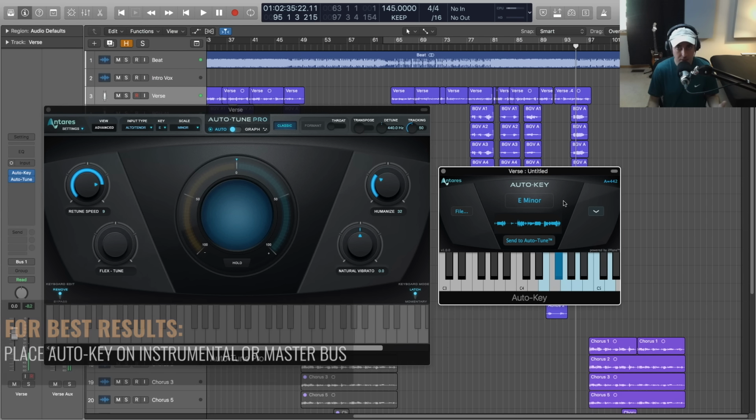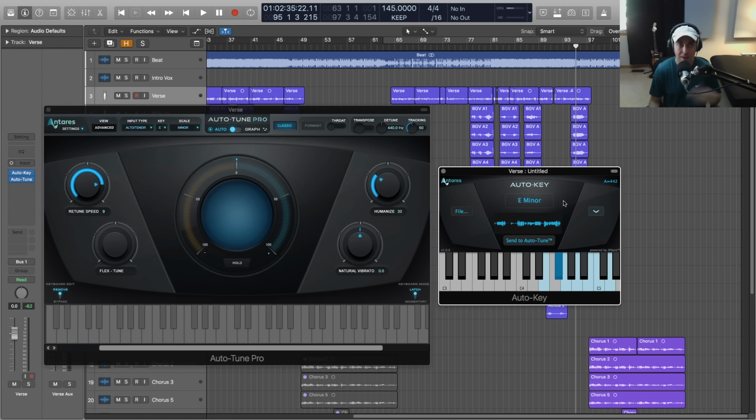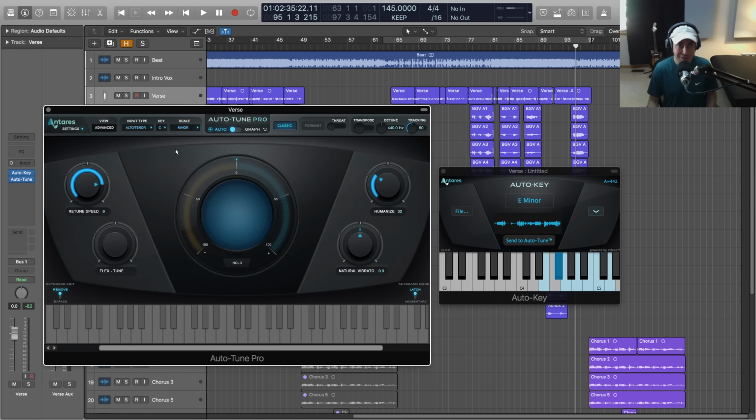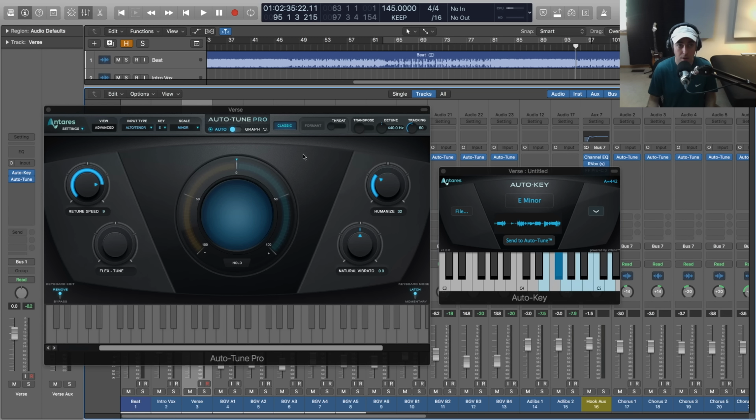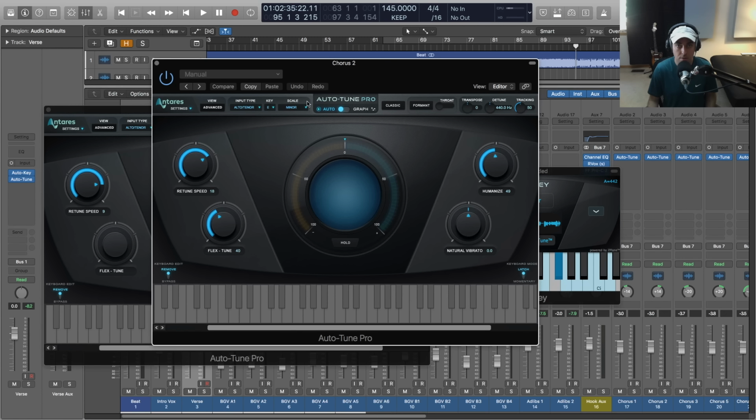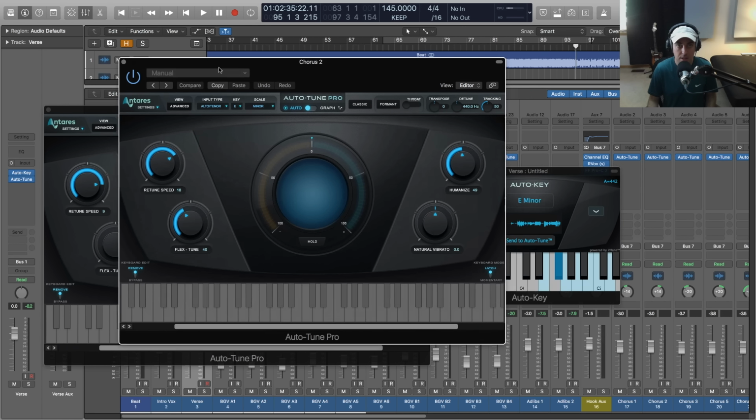All right, so it's going to listen to our source for a little while, and then it correctly identified this as E minor. Let's just say that you incorrectly had your auto tune key set. All you need to do is, since we got this with auto key, press this send to auto tune button, and you see it will set the key to the correct one. And that is not just for the track we're on, that is for all instances of auto tune. So if we pull up another one, it's going to be set to E minor.